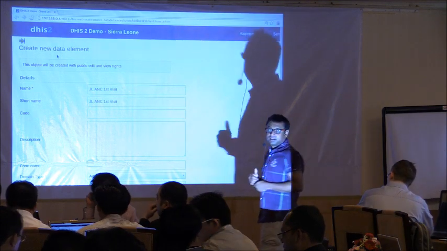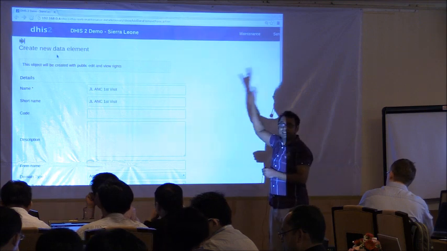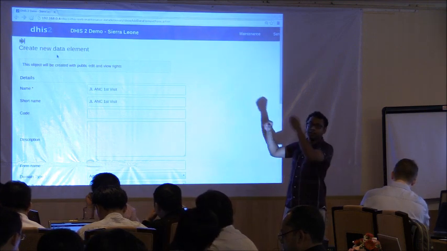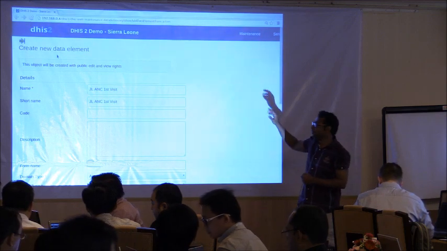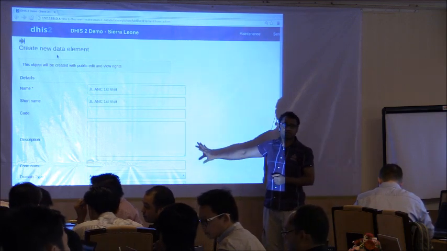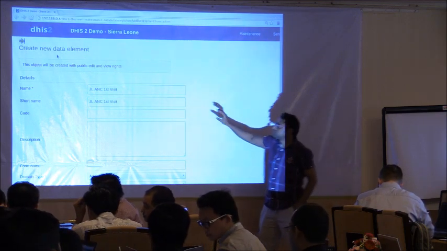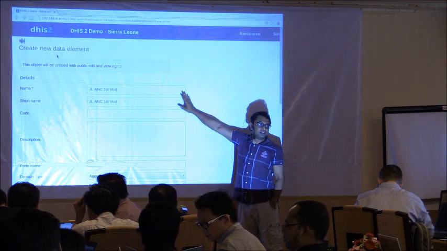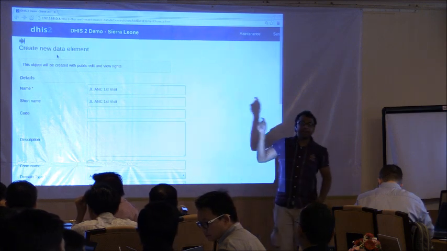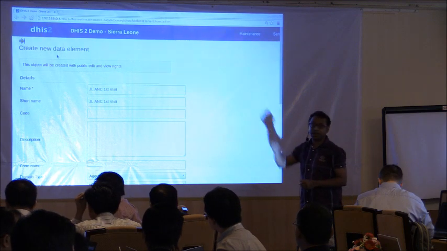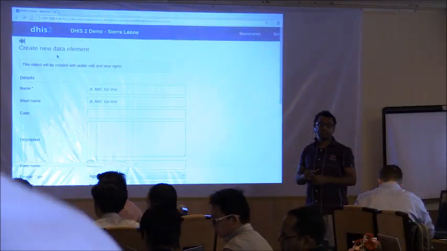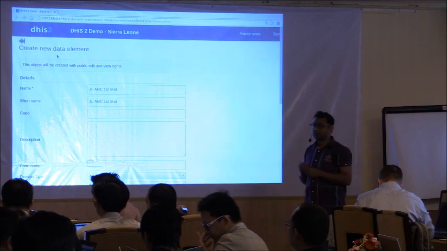Okay? So you go for maintenance, click on data elements and indicator, click on data element, and then click on add new, and you come to this page. And then you add your data item. When you create a data item, please use your name as prefix, the initials, not the name, but the initials.